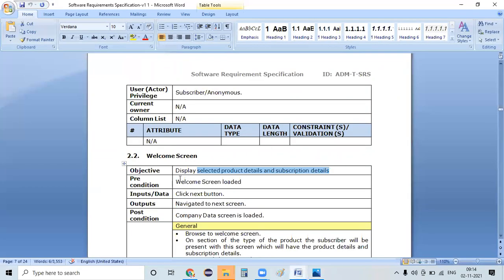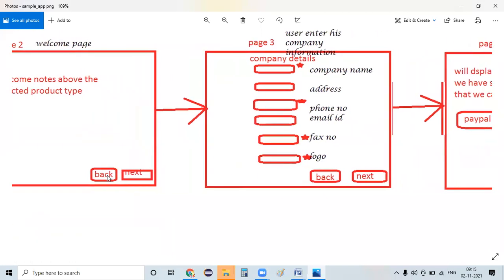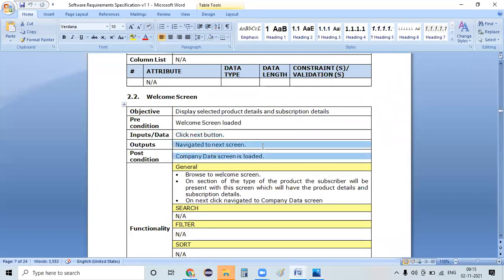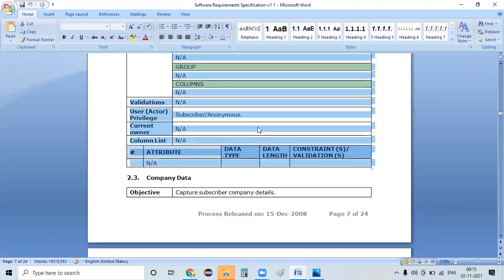So if you see the requirement, display the selected product details. If I selected premium product on a home screen, the premium product information should display. If I select a monthly product, the monthly product information should display. If I select a quarterly or annual product, that product information should display. And then user should click on a next button. Upon clicking on the next button in this screen, the company details screen should display. This is what the second requirement is talking about.